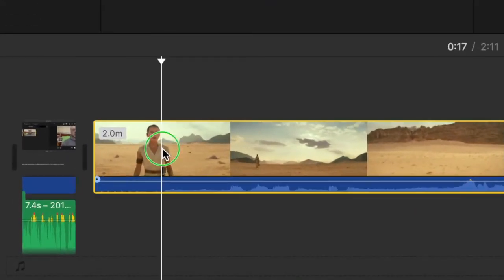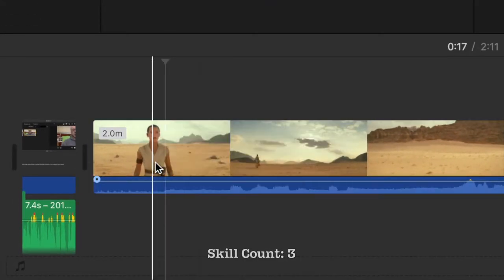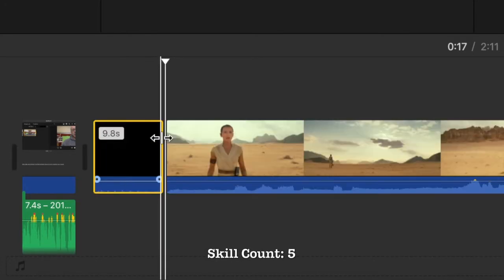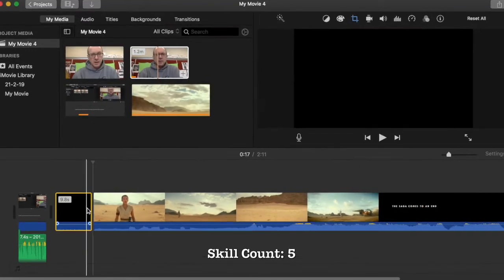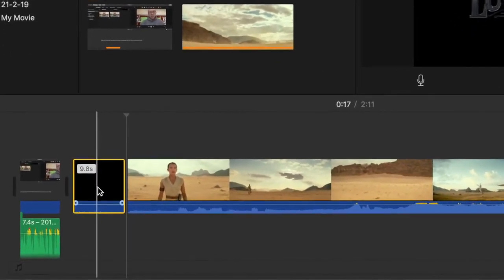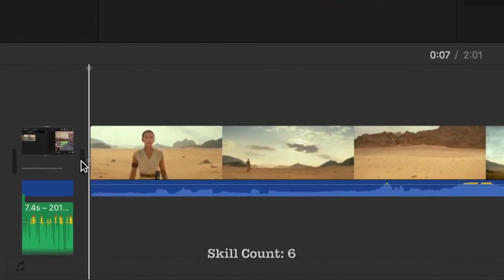We can do two things. We can right click and go split clip, or if I command Z to undo, I can go command B, and that does exactly the same thing. And then see how it highlights that part of the video. I can just delete that with the delete key on the keyboard.